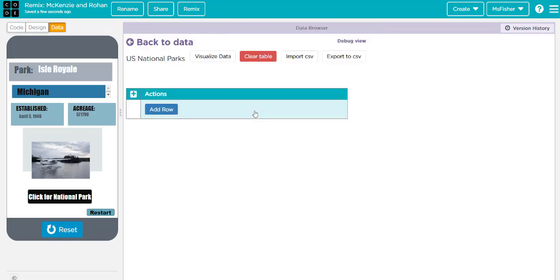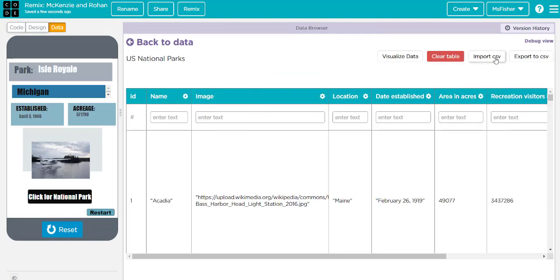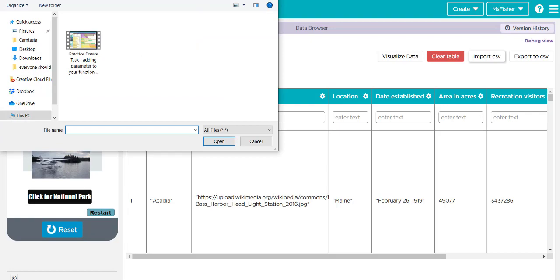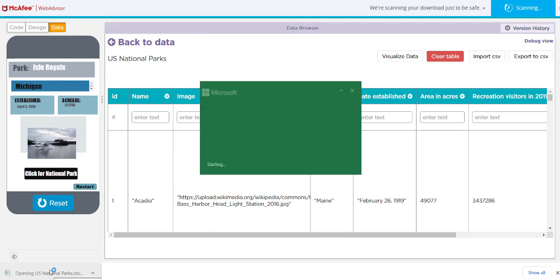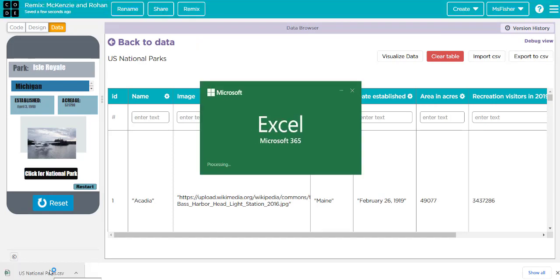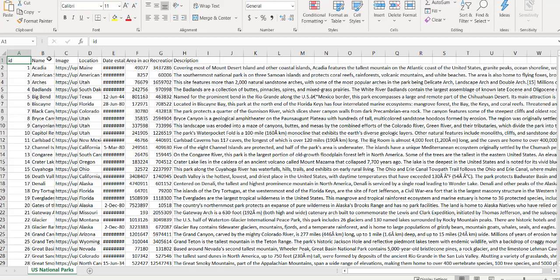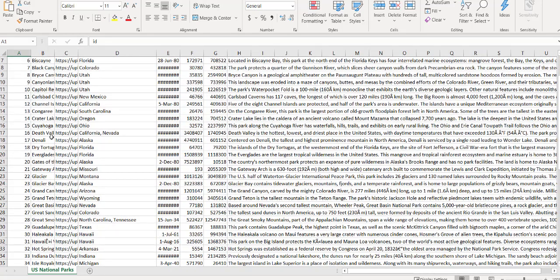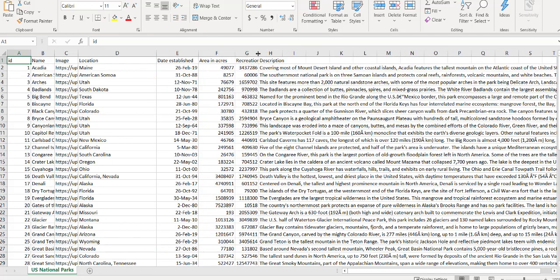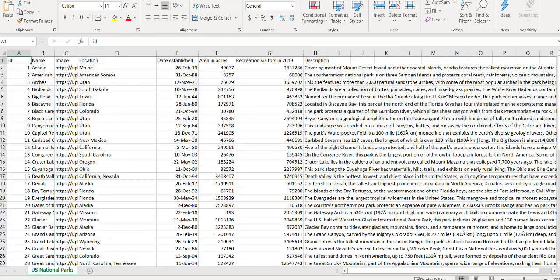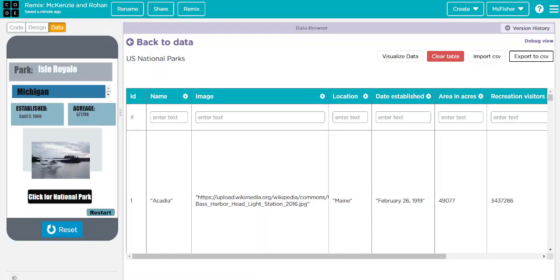It's US national parks. And what I'm going to do is actually export to a spreadsheet so we can take a look at the data a little more carefully. And we've got the name, we've got the image, we have location, which is the state, and sometimes a national park kind of spans over two states, date established, and area, and the number of visitors since 2019. So there's a lot of different possibilities for this.